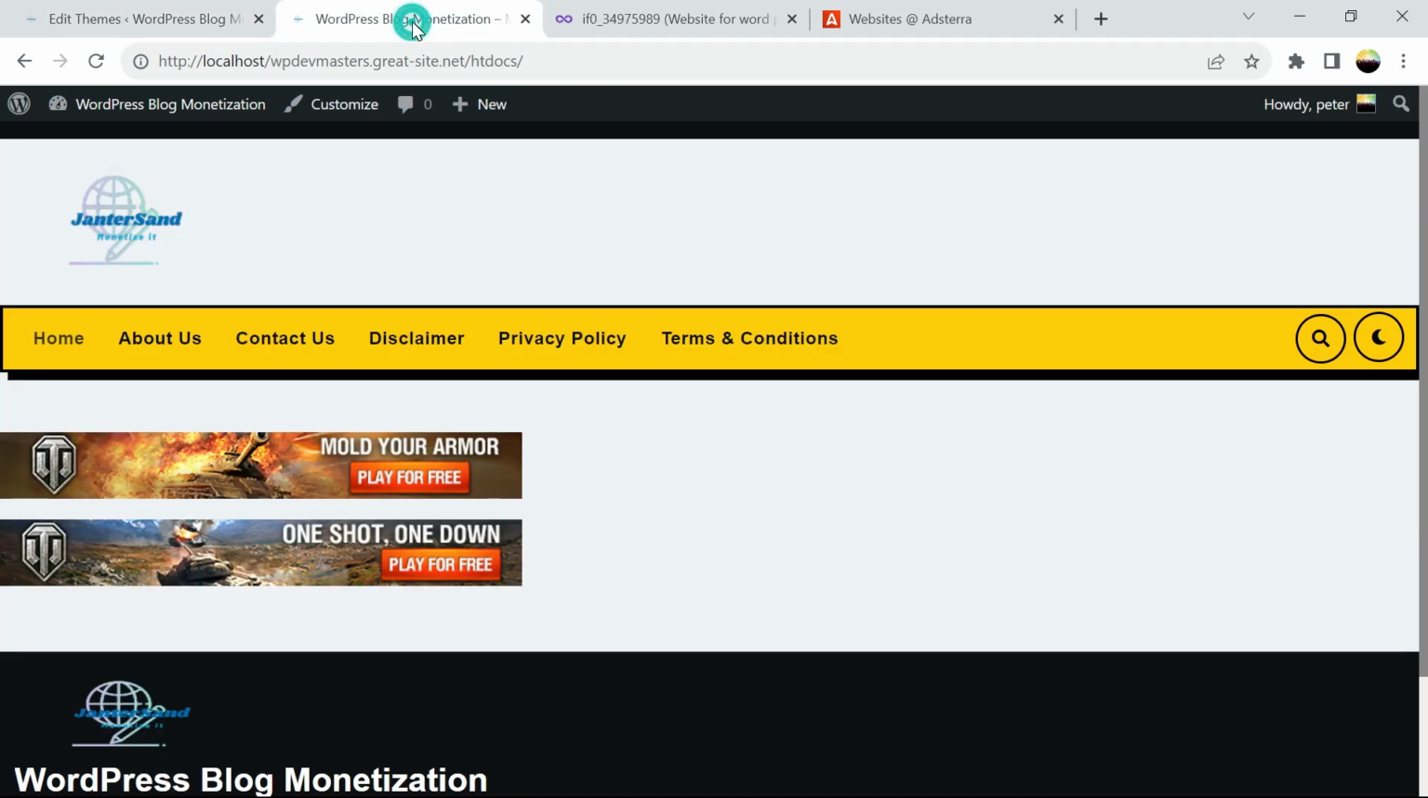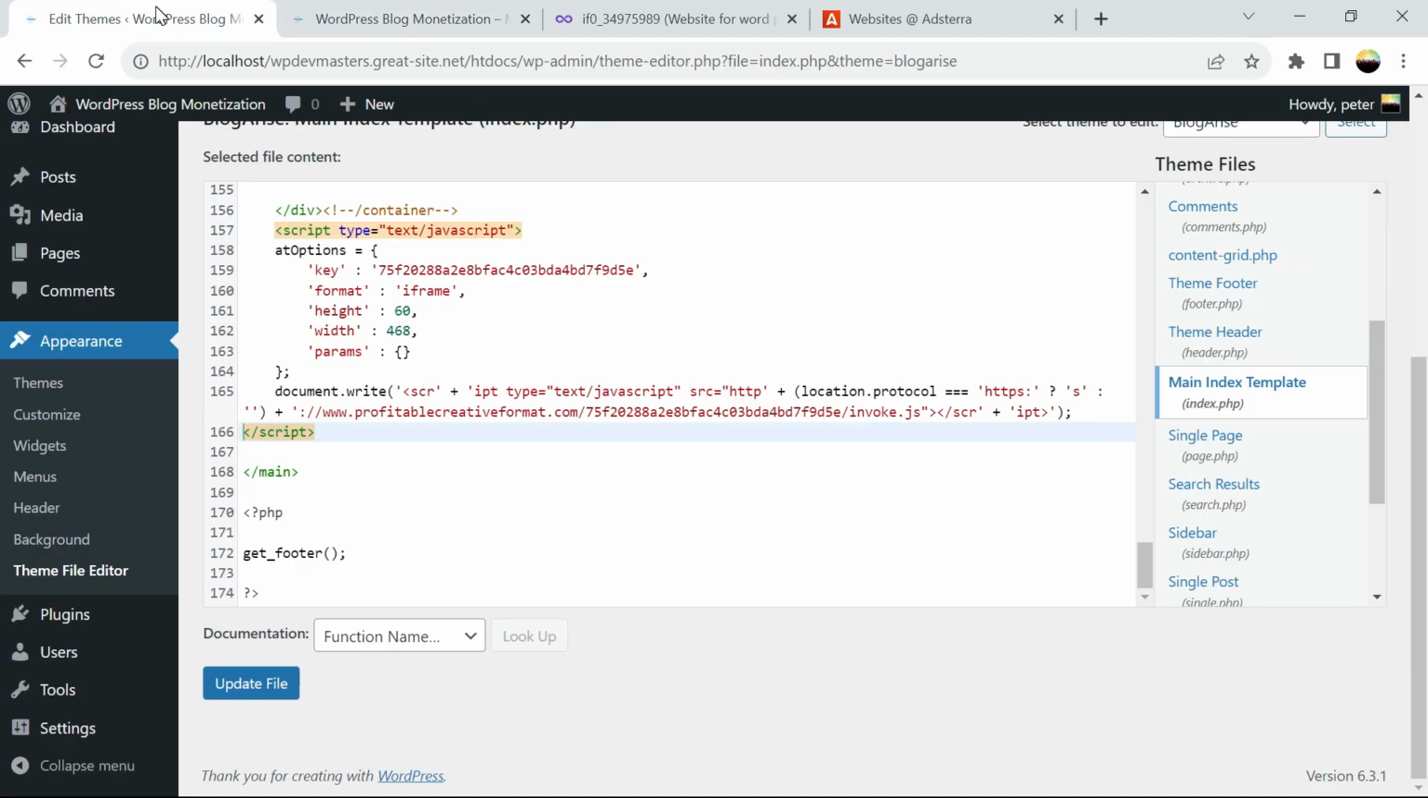That's all you need to do. And after that, the ads now will show on your blog. So the blog articles will come in between, and that's what we'll be doing next. So that now we create blog articles.